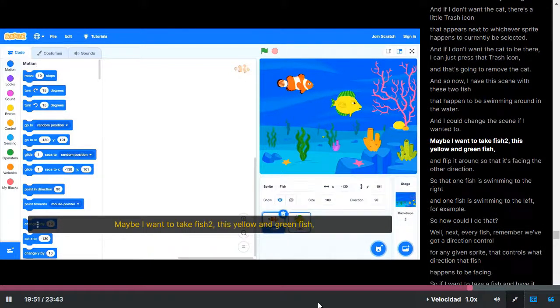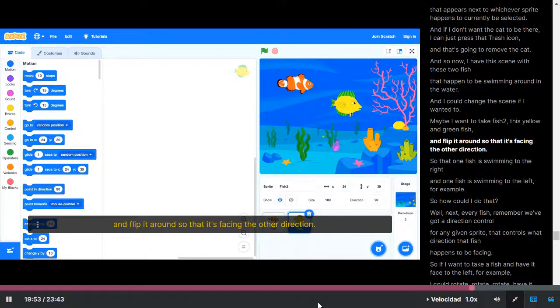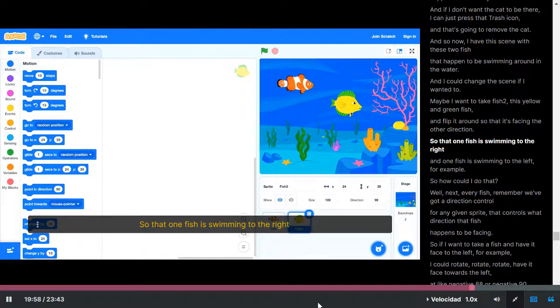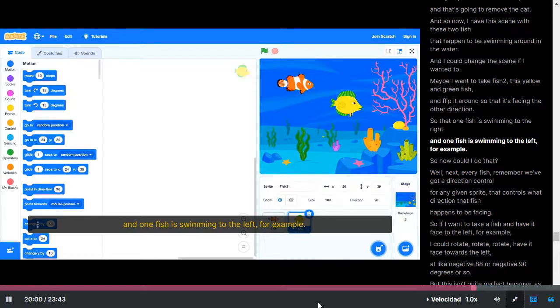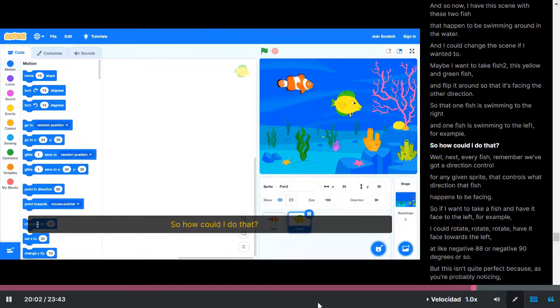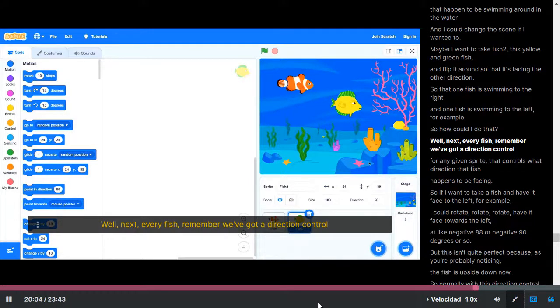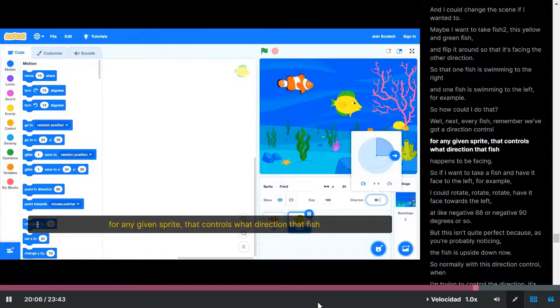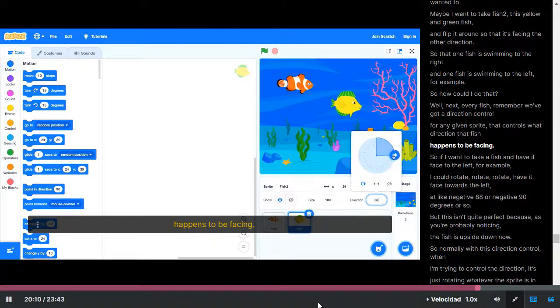Maybe I want to take fish 2, this yellow and green fish, and flip it around so that it's facing the other direction, so that one fish is swimming to the right and one fish is swimming to the left, for example. So how could I do that? Well, next to every fish, remember we've got a direction control for any given sprite that controls what direction that fish happens to be facing.